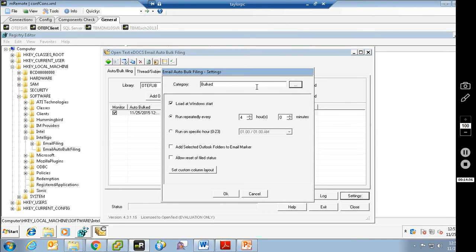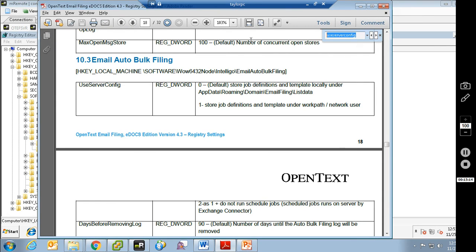And now as items get grabbed by the auto bulk filer and copied over to the work path and they're waiting to be saved to DM, there will be a bulked temporary category text and it'll be marked green for the users. This is all optional. You don't have to do that. There's an option to load at Windows Start. You can check that here or uncheck it. There is a registry value.